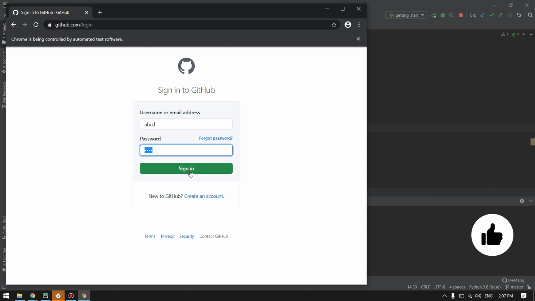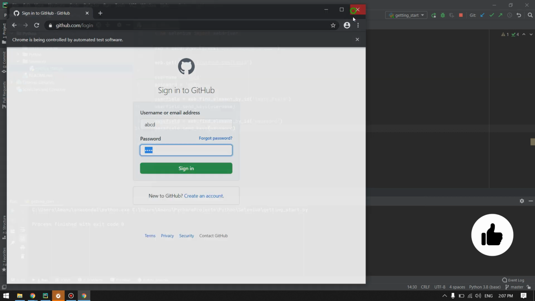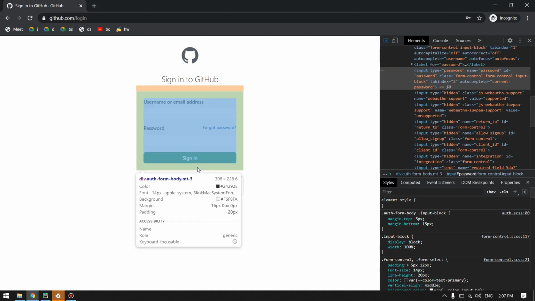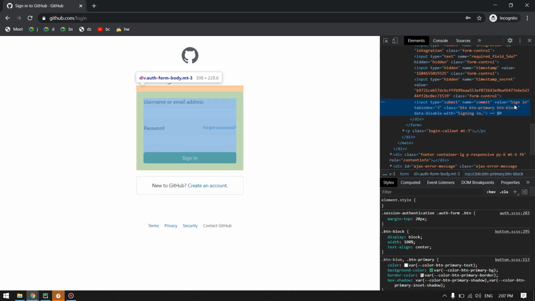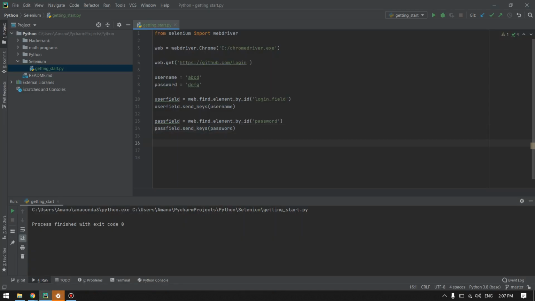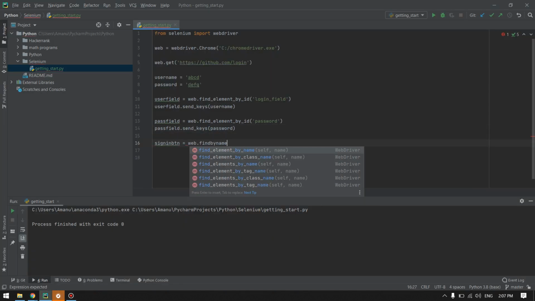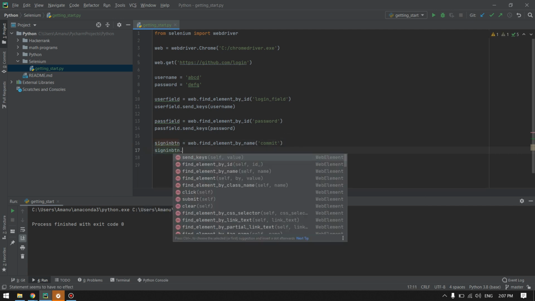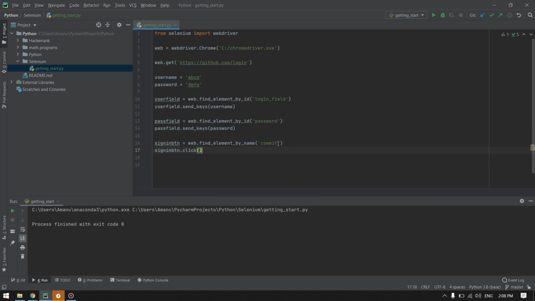The next thing we can do is clicking the sign in button. We can go ahead and find the sign in button ID by selecting the sign in, and here you can see we don't have an ID but we have a name. Let's see if we can find it by the name. Yes, we can use find element by name. It's very cool.